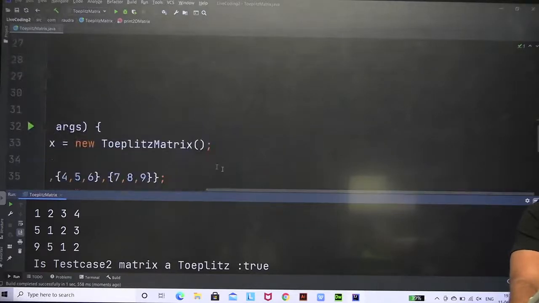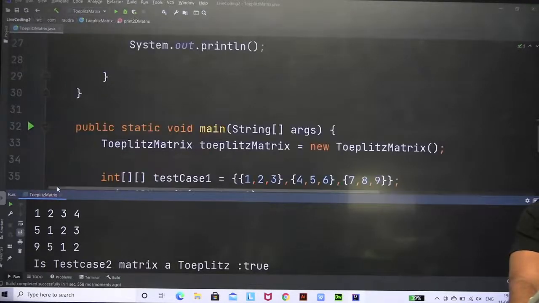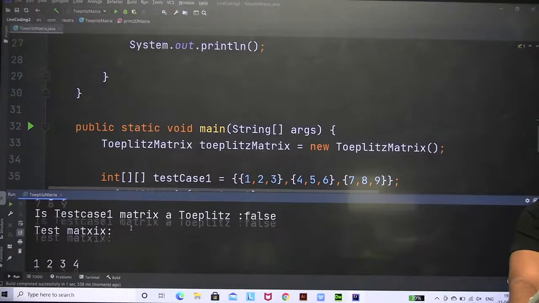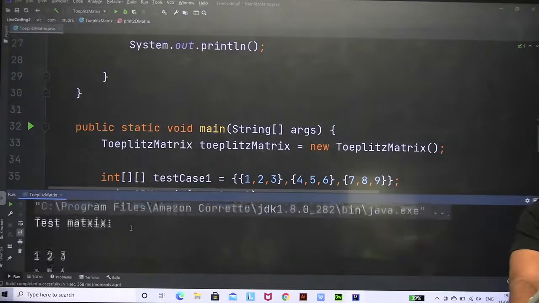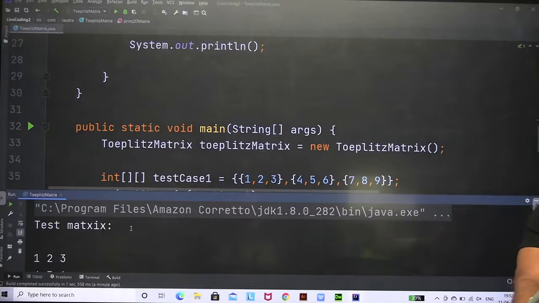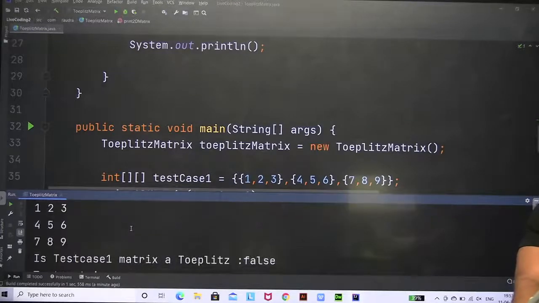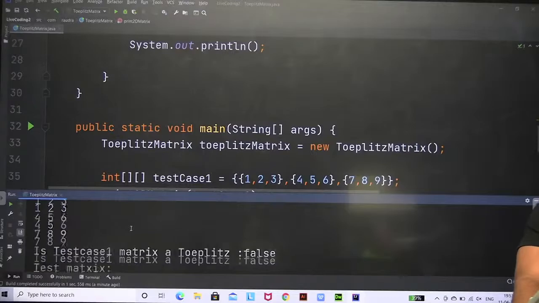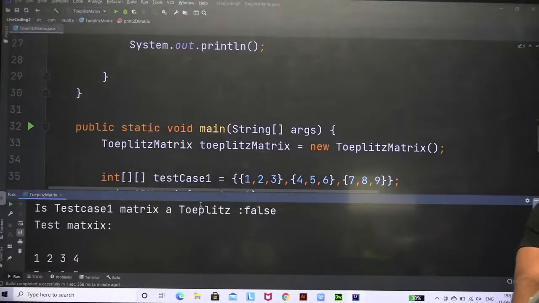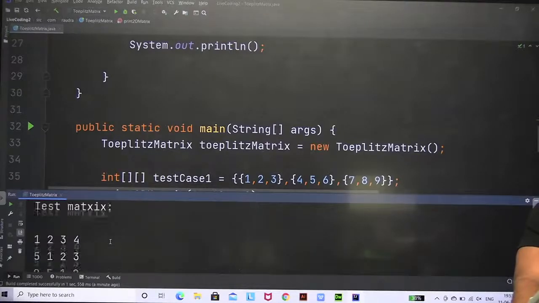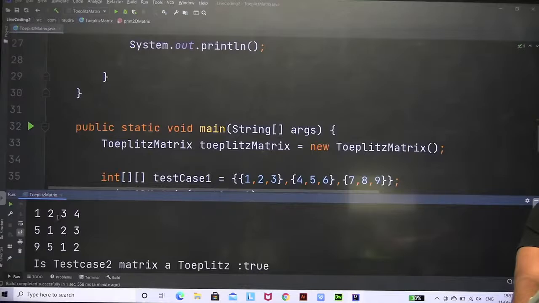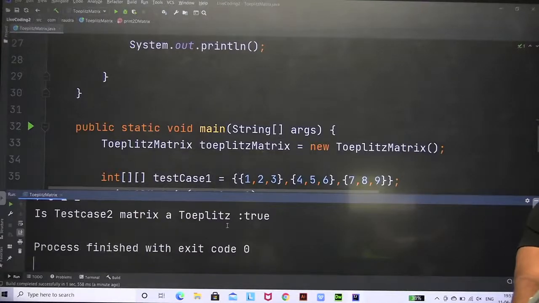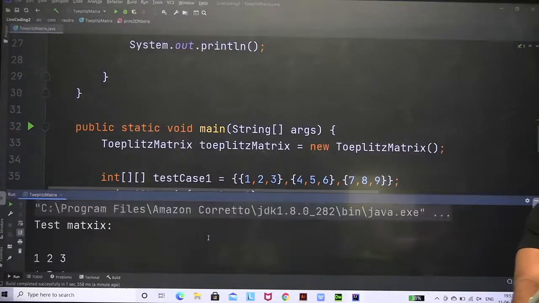So see here, if you look at the output, it is showing test matrix is 1 2 3 4 5 6 7 8 9, and is test matrix 1 a Toeplitz? It is false, right? And again the next one is 1 2 3 4 5 1 2 3 9 5 1 2. Is it a Toeplitz matrix? It is saying true, right? So finally we are exiting with code 0, which means success.